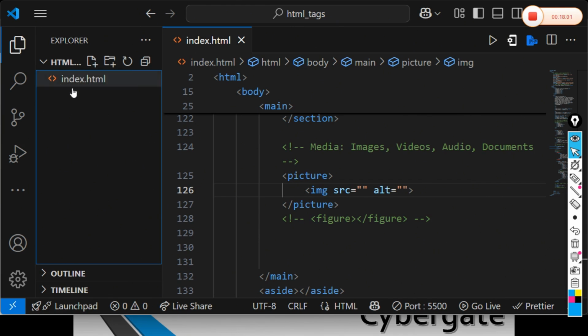So we need to put it in this folder we're working in, so that it will be easy for us to deploy the image whenever we are done, right? So that's what we want to do. So we'll click on add folder, and then I want to add the images folder.